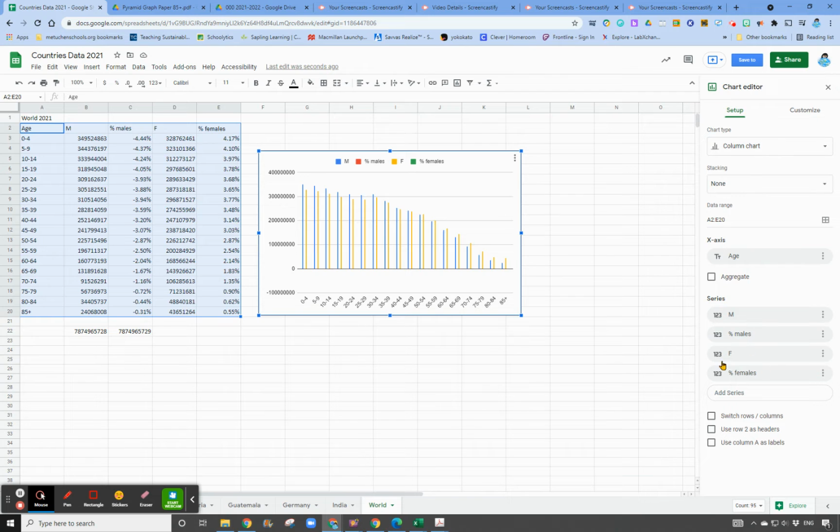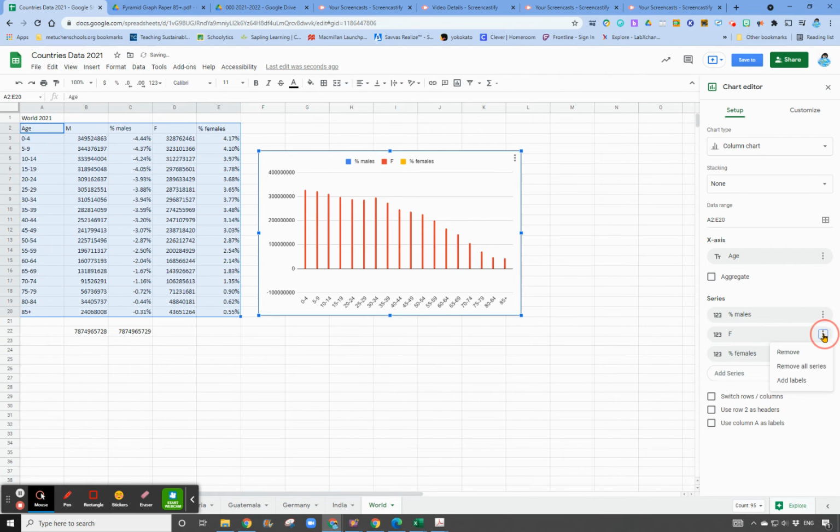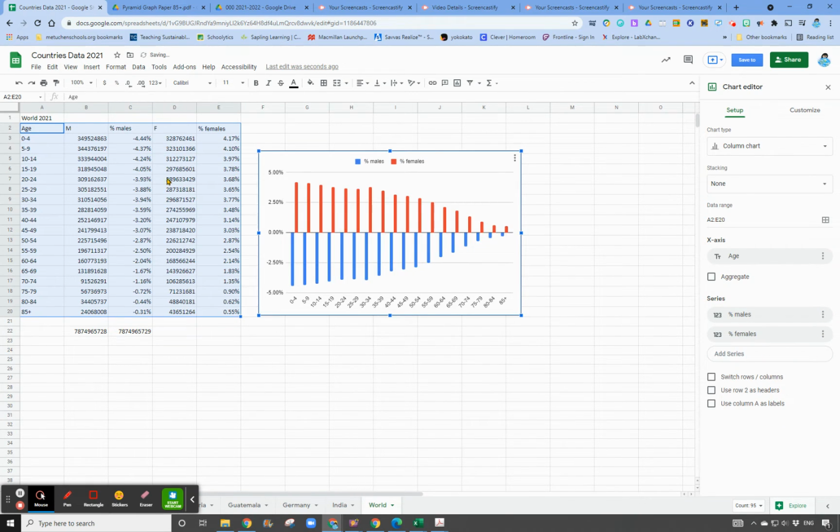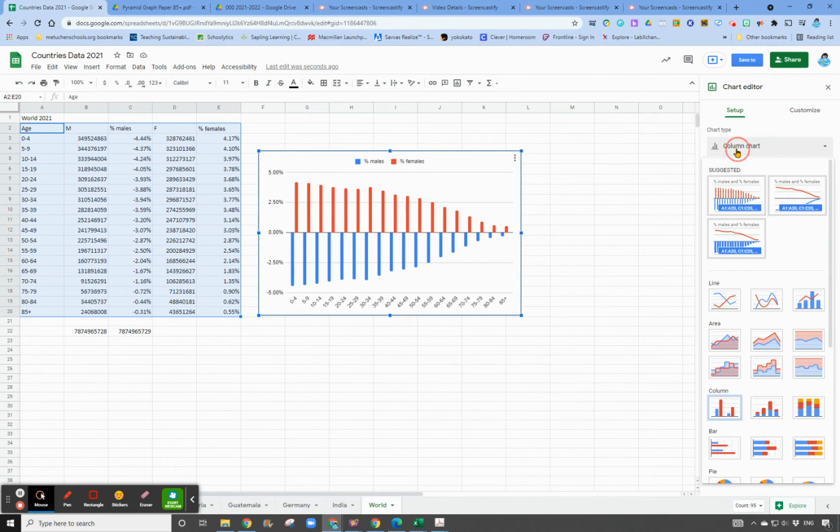So in the setup, these are what it has graphed. We're gonna just click on the three dots and remove the M and remove the F. Okay, so now I just got rid of these really big values, and all that's left are these percents, which are much smaller. And so the scale just adjusted accordingly. So now you got females on this side, you got males on this side. Now I wanted to flip it on its side, so that the ages go up and down. So instead of a column chart, I'm going to do a bar, right?